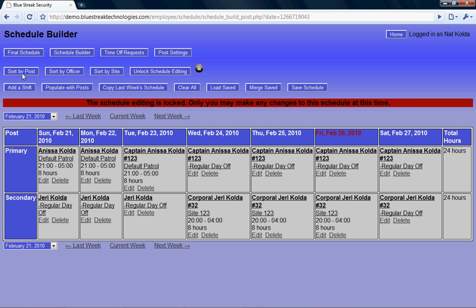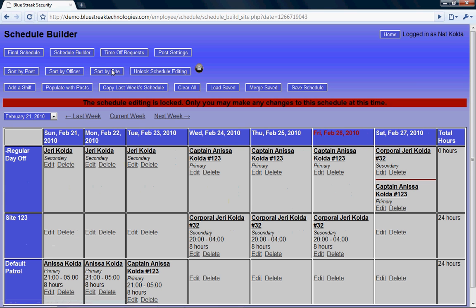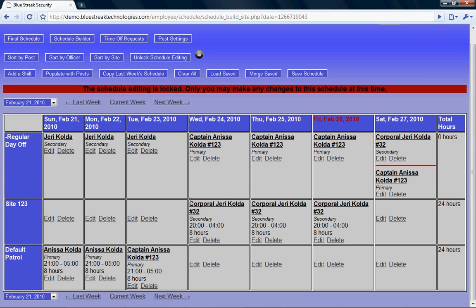I can sort this by the post, by the officer. If you'll notice over here, we can see how many hours the officer gets this week. Or I can sort by site. I can see how many hours this site gets, how many hours this patrol gets. If I need to edit or delete any of these areas, I can do so. If I need to add one shift, I can do so.